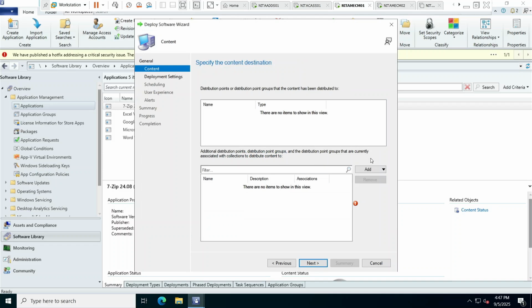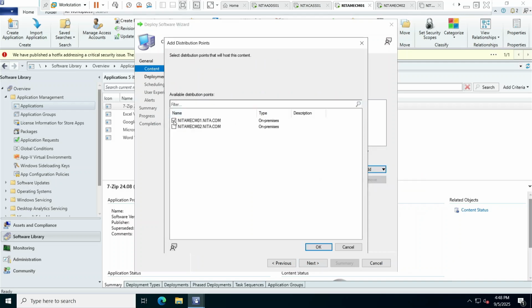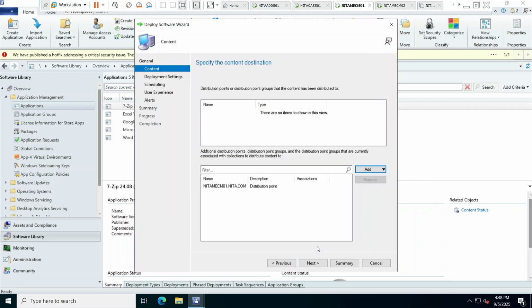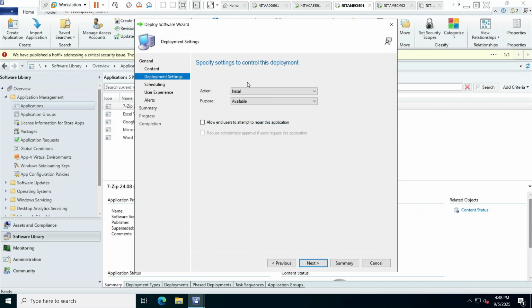Click next. Now, if you want to distribute this software to multiple distribution points, you can do it at this step. But I only want to distribute this to my primary site distribution point. One distribution point is good enough. Click next. So do you want to install it? Yes, I want to install it, not uninstall. And do you want this software to be available or do you want it to be a compulsion to install? Well, I want to make it a compulsion to install, so I will say required.